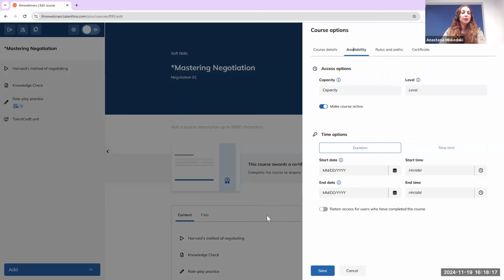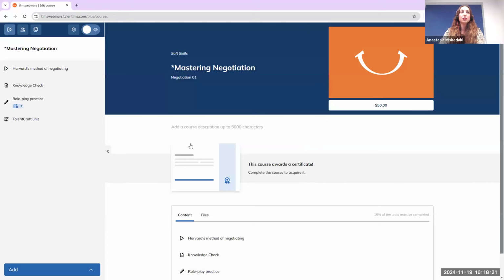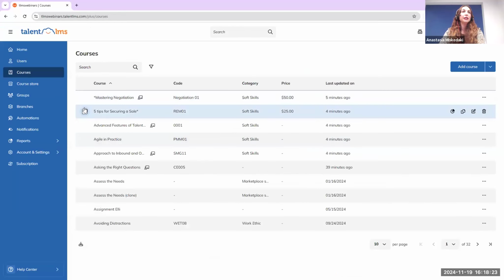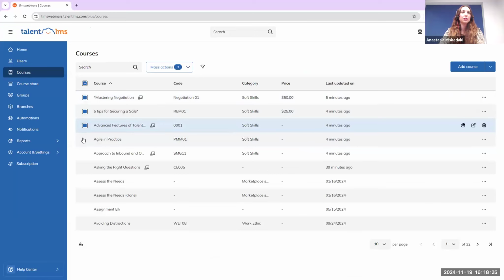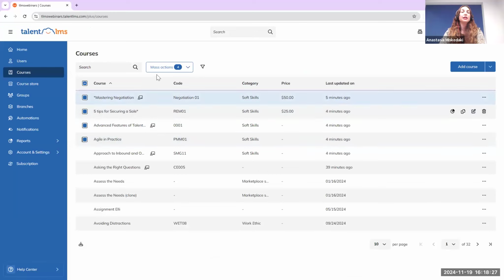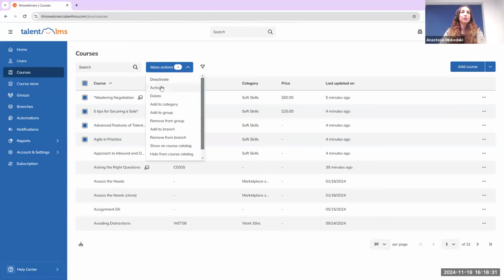Again, we can also save time. From the courses list, we can select various courses, and again the Mass Actions button will appear, and we can also select to activate them from here, or show them on the course catalog from this option here.